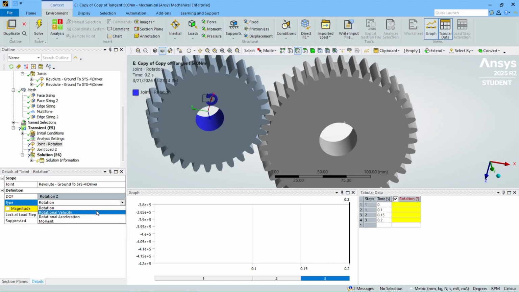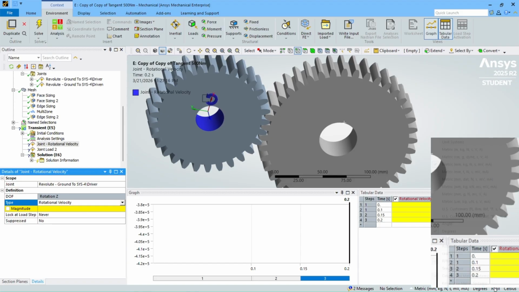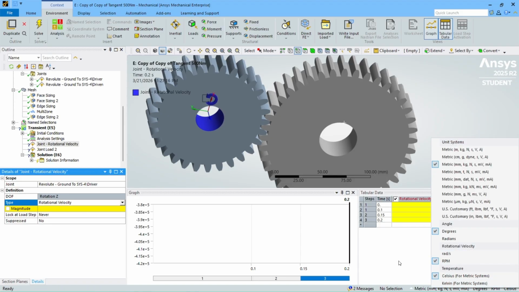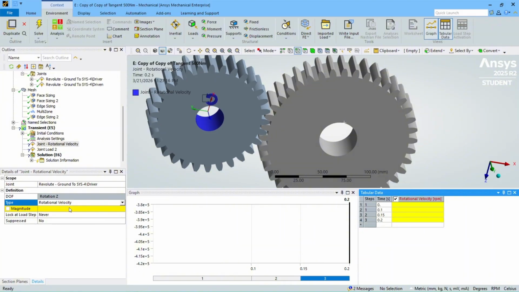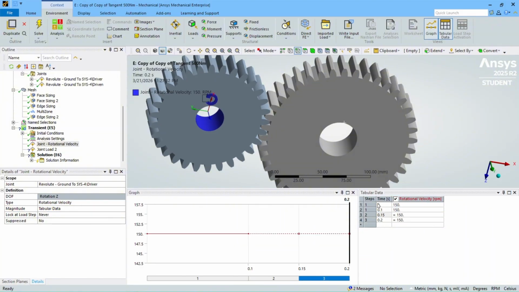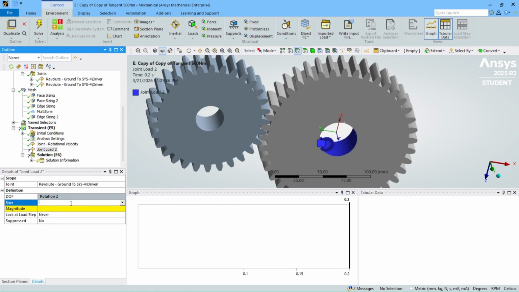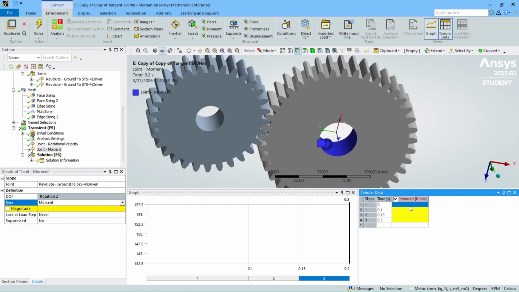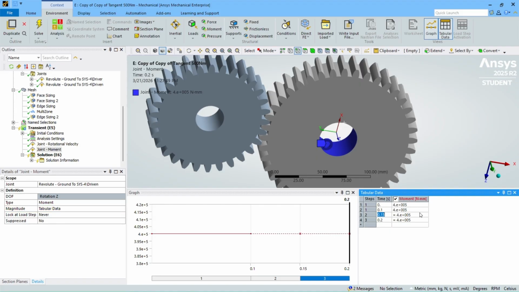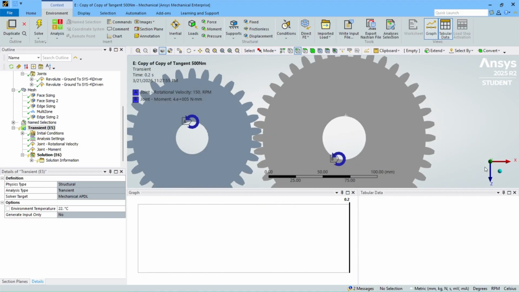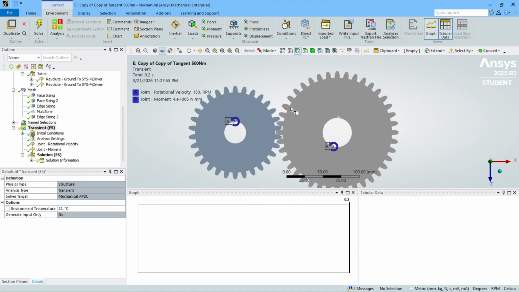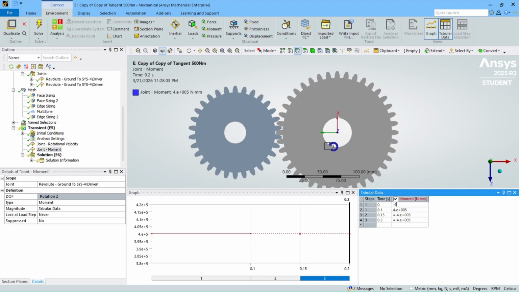Change the type of joint load 1 to rotational velocity, 150 rotations per minute, constant, counterclockwise. For joint load 2, I use a moment load of 400 Newton-meter, constant, clockwise. The direction of rotation is not correct. You can change it from positive moment to negative moment.